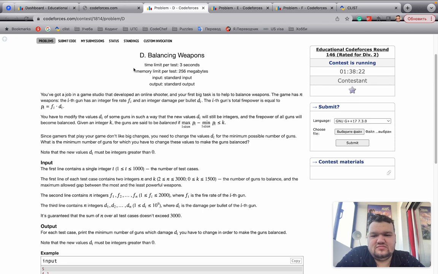So in problem D, I have n items. For each of them we know value f and value d, but value d we can change, and values f we cannot change. So for item I, we know fi and current di that we can change. The integers, then pi is calculated as a product of fi and di.